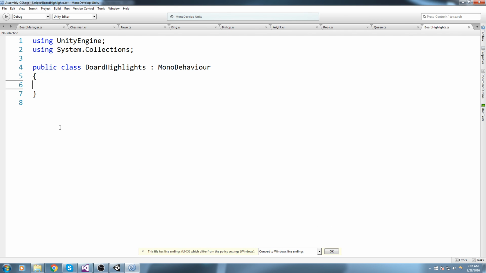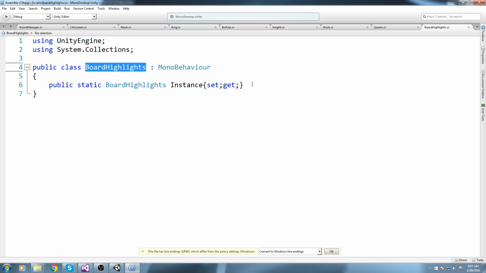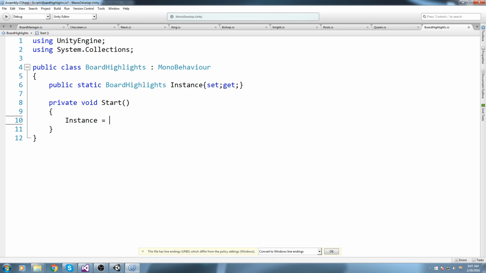I'm just going to wipe everything like I always do, and then I'll make this a public static BoardHighlight, so I got some way to actually access this from outside. So I've made a field called instance of type this that I can be accessing from pretty much anywhere because it is static. Now inside of a private void Start, I will go ahead and just say instance is equal to this.